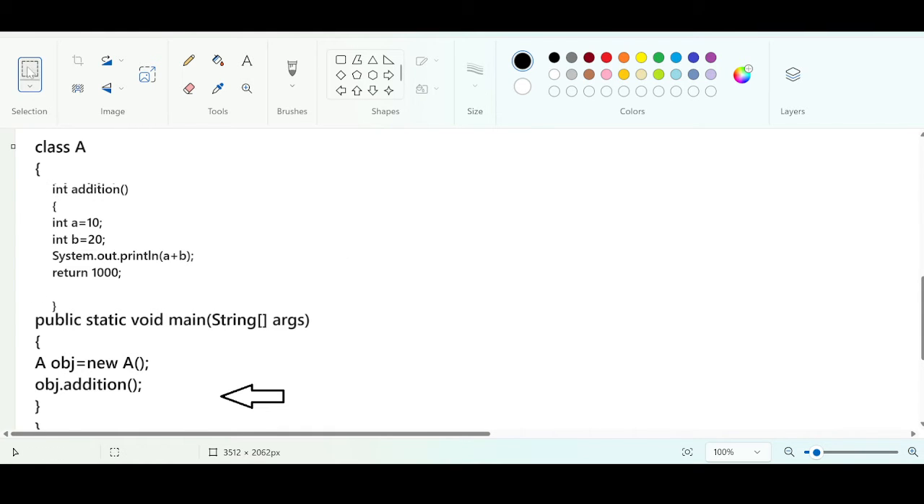Okay, so the main thread will come into the picture. Main thread gets access to the main method. All the instructions in the main method will get executed. First, object creation. Forget about the object creation, we know what an object creation is for now. At least we know how to create an object. Secondly, the addition method will be called. The control will be transferred to the addition method, right? From here, the control will be transferred to the addition method.